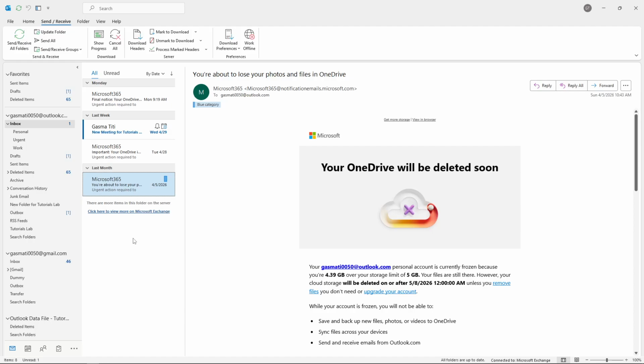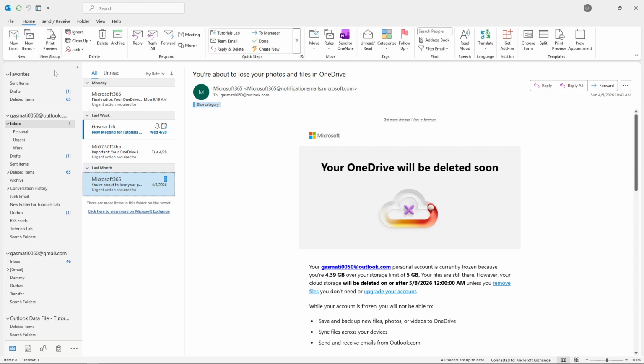Welcome back, everybody. Today I'm going to teach you how to link a file or folder in Outlook. This is a really useful feature when you want to share documents with colleagues or clients directly through email, making it easier for them to access important files without having to attach large documents that can clog up inboxes.